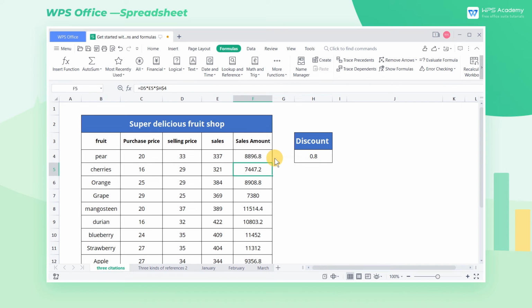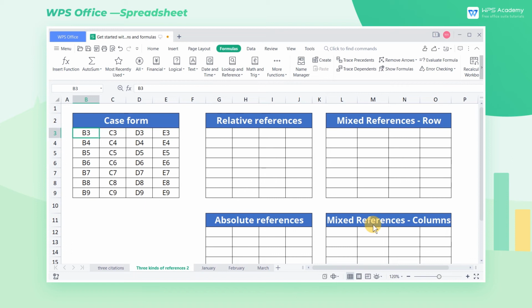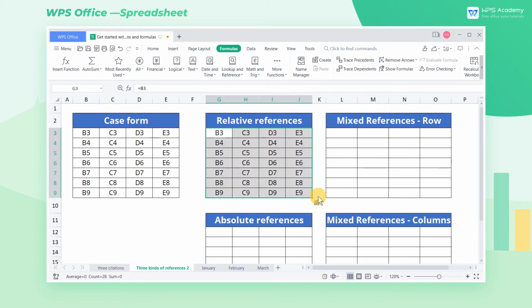Next, we take this table as an example to strengthen the knowledge points we just learned. For the convenience of the display, we will illustrate different kinds of cell references under corresponding headings. We will make cell B3 a relative reference in the Relative References table. Use the fill handle to refer its formula to the right and fill it down. At this time, the reference will change based on the relative position of rows and columns.